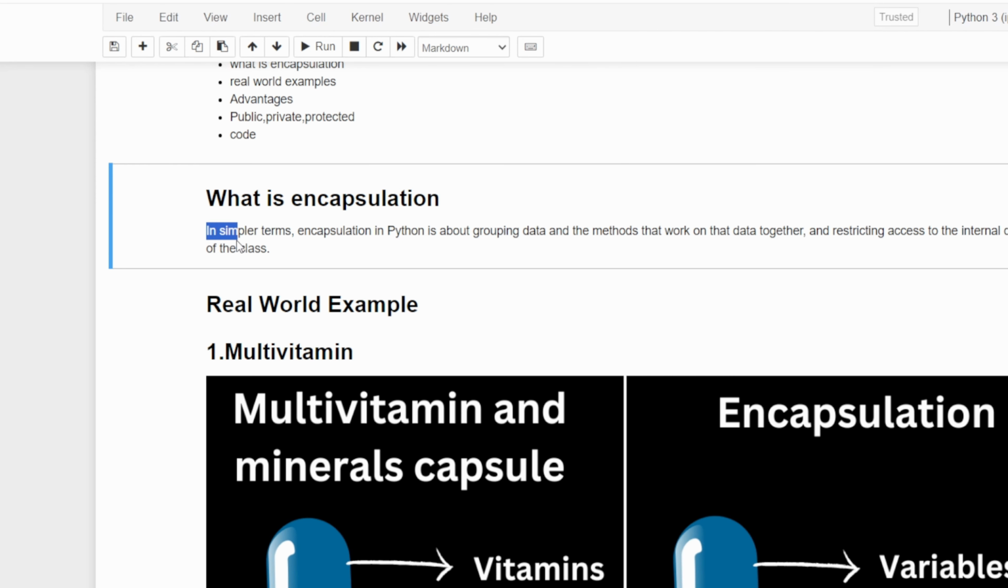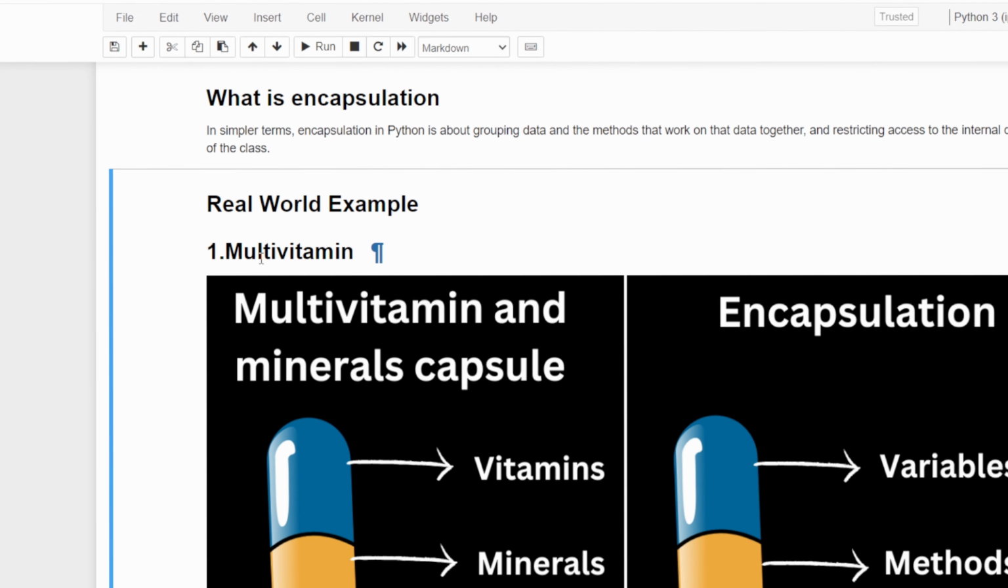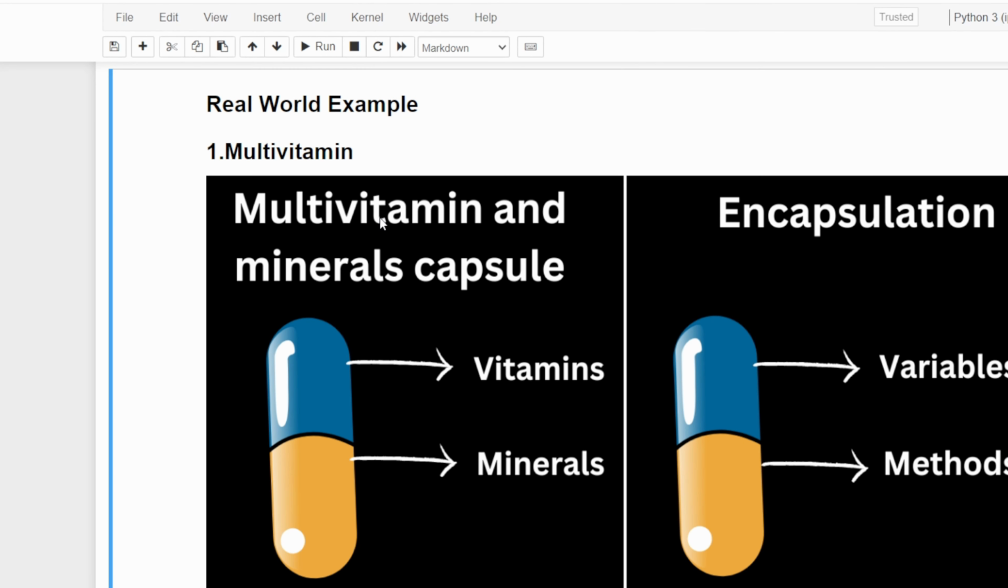So guys, now let's see the in-depth meaning of this definition, right? With a real world example. Number one, we have the multivitamin. In order to build a multivitamin and minerals capsule, we need to gather all the vitamins and minerals. So we are putting all the vitamins and minerals in a single capsule to make it a multivitamin and minerals capsule. It is known as the multivitamin capsule with the minerals, right? So now let's compare this example with encapsulation.